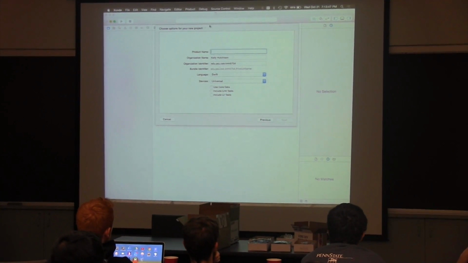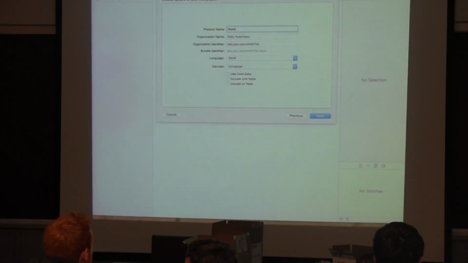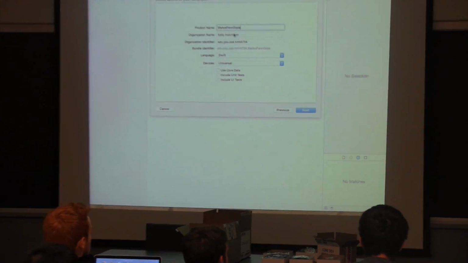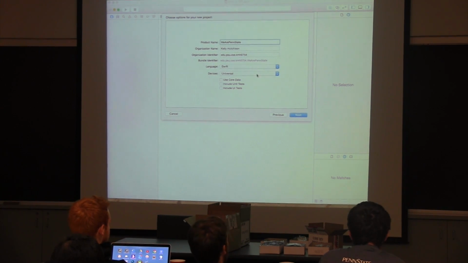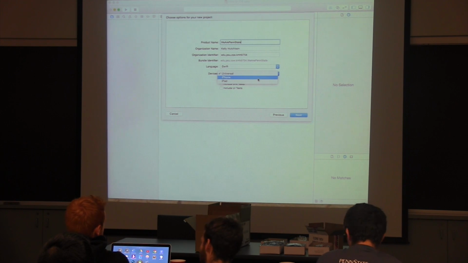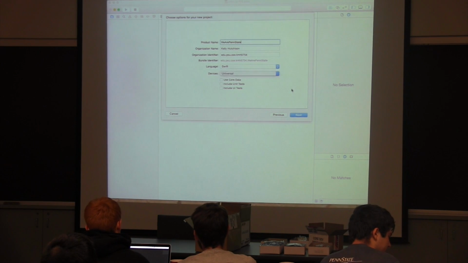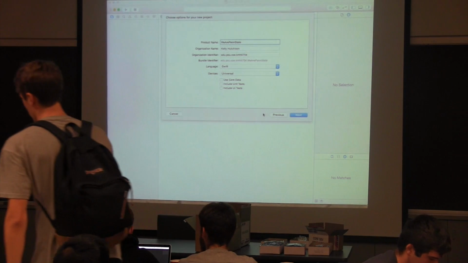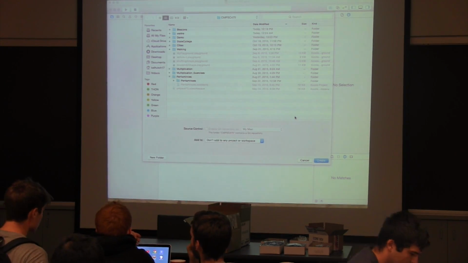So you can give your app a name. We're going to call this We Are Penn State. And you can fill in your name if you want. In the language, we're going to use Swift today, and then here is where you can choose if you want to design an app just for the iPhone, just for the iPad, or universal, meaning all device sizes. We're going to do universal. You can leave these 3 things unchecked. We're not going to do unit tests today. Then just choose a place to save this.